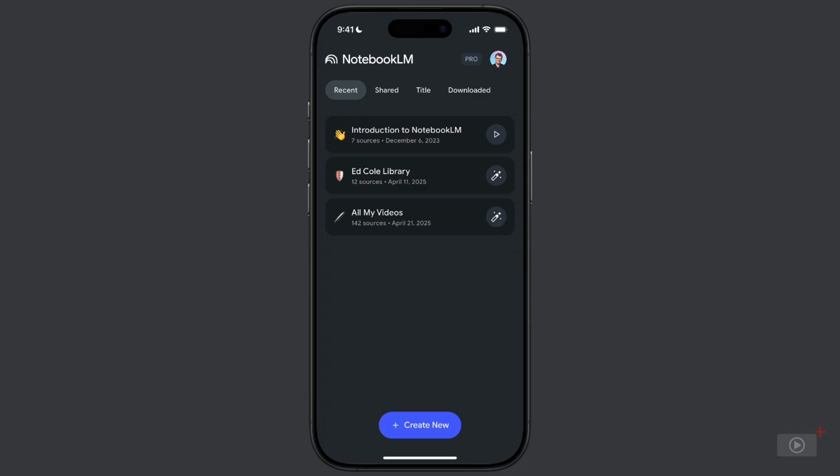Okay, so with that disclaimer out of the way, you can see here are a couple of the notebooks that I have created in my NotebookLM account. There's one here, which is the Introduction to NotebookLM. There's the Ed Cole library, which is a collection of PDFs. And then all my videos, which is audio and transcripts from all of the videos that I've uploaded from my Practical PKM and Life Theme courses.